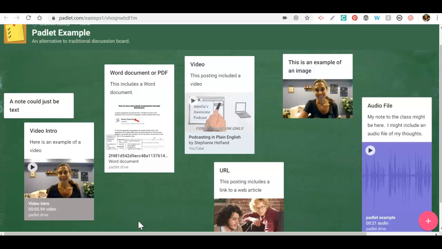So I encourage you to check it out. Remember, you get 3 boards free with the free version of Padlet. And then you can delete boards and continue to use them. Good luck.